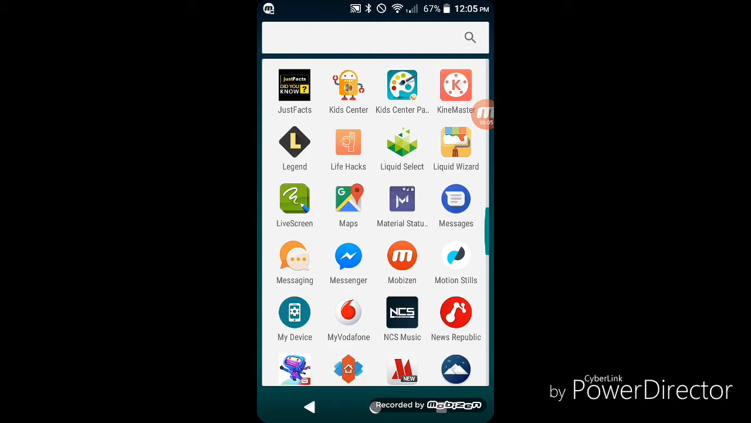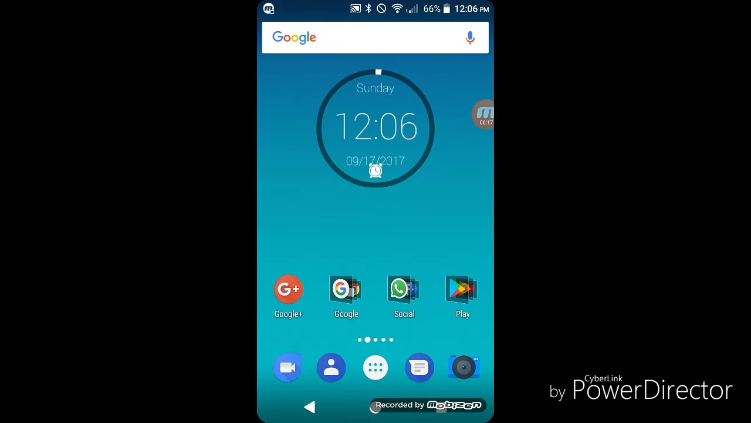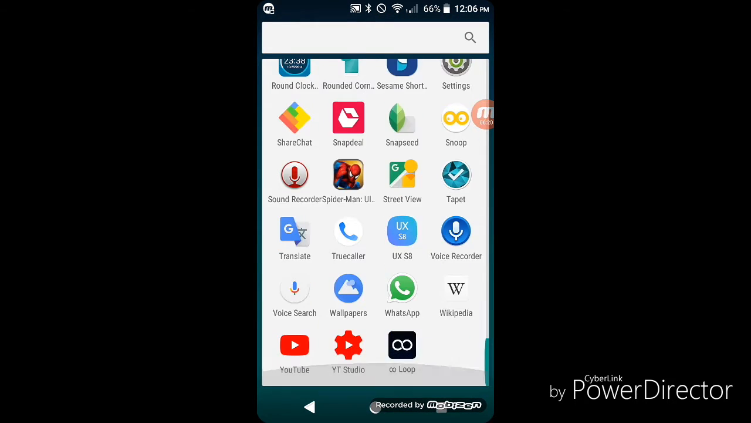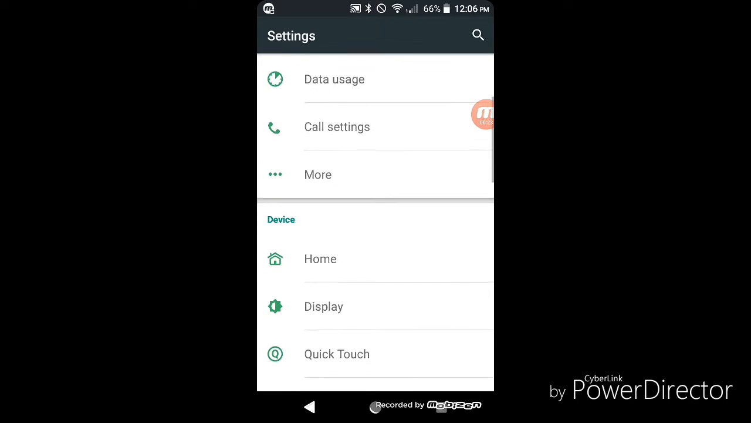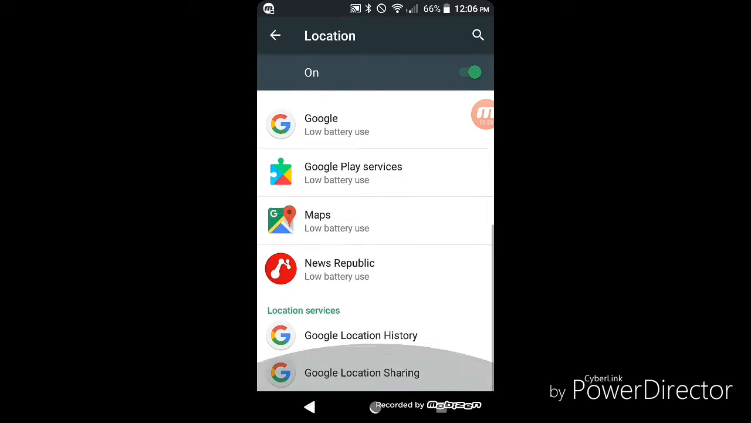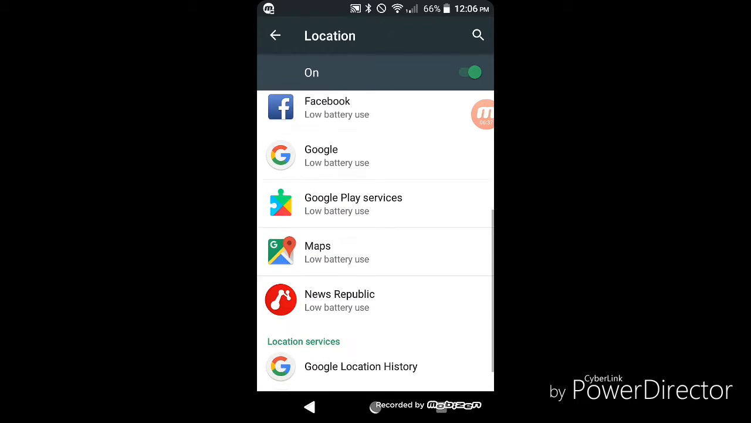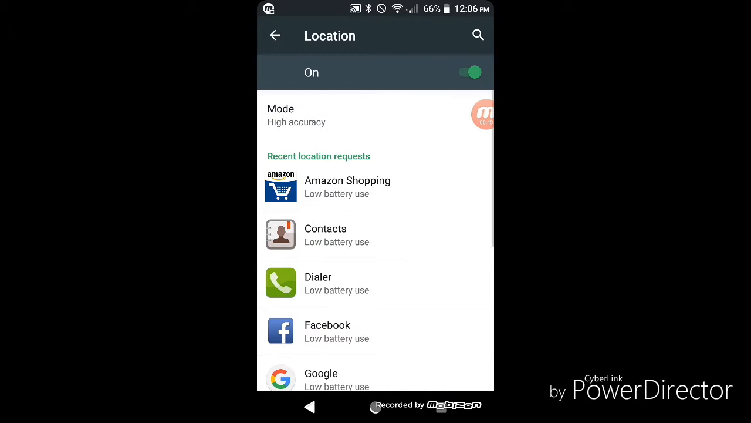So if the device is rooted, it's pretty harmless to give location permission. And if your device is not rooted and you still download third-party apps, then it's time to check your location settings. You can easily find the location settings in the settings menu of your phone. Go to settings, open location, and there you go. The location menu shows the apps that are using your location. There are some apps such as Amazon, Contacts, Driver, Facebook, Google Play services, Maps, and News Republic that cannot work with your location off. So you can just turn off your location sometimes when you really don't need it.